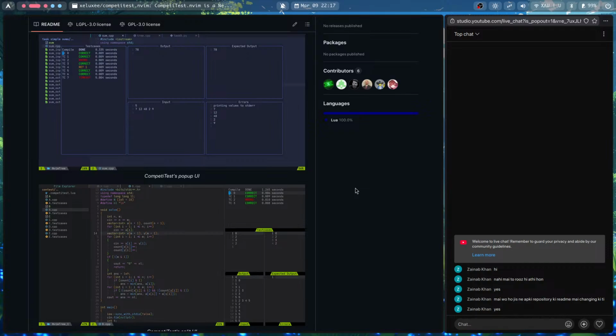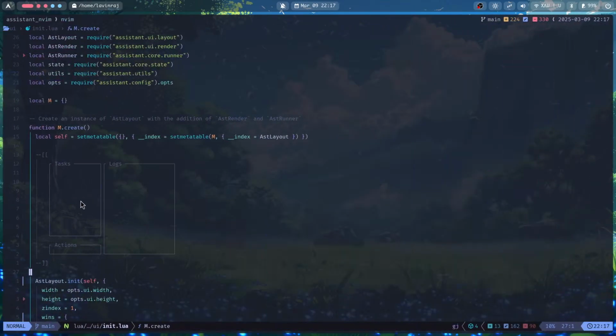with the selected elements. Like you can see, we have three kinds of elements here in the UI. One is tasks, logs, and actions. And the user cannot define the layout of this.